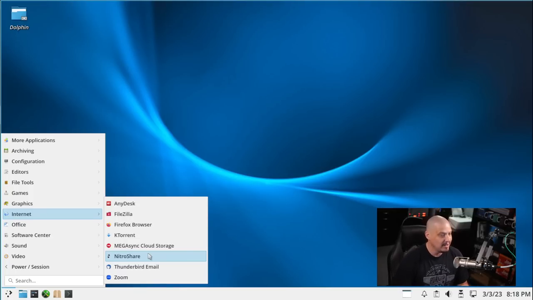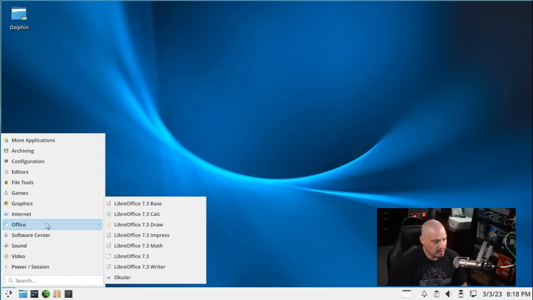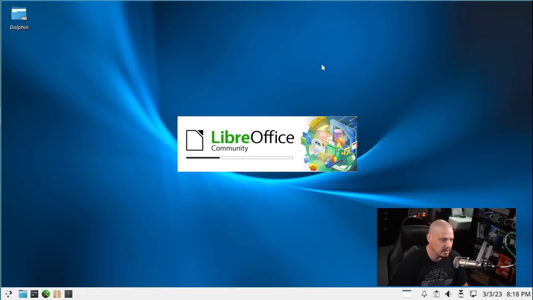They never do that. Or even things like Ubuntu and Fedora, they probably wouldn't ship something like Zoom out of the box. But PC Linux OS is a little more liberal as far as, you know, free versus proprietary software. We also have an Office category with the latest LibreOffice 7.3.